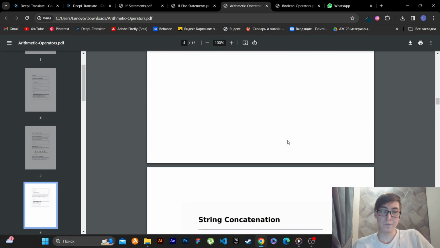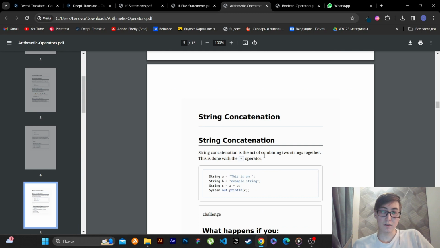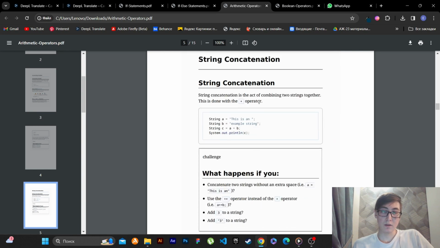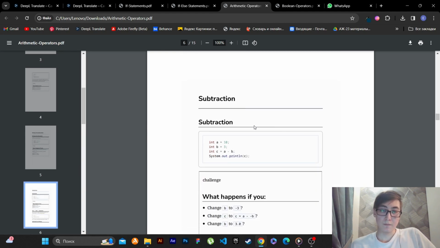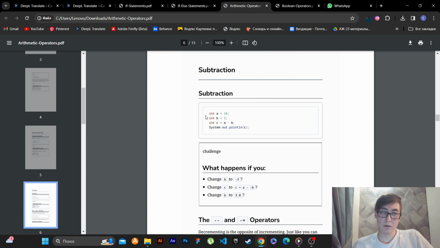same result. String concatenation. String concatenation is the act of combining two strings together. This is done with the plus operator. For example, subtraction. This image, as you can see, is an example of subtraction.